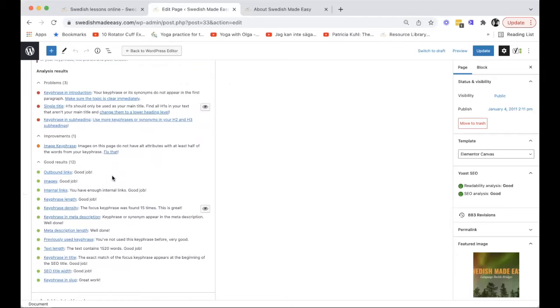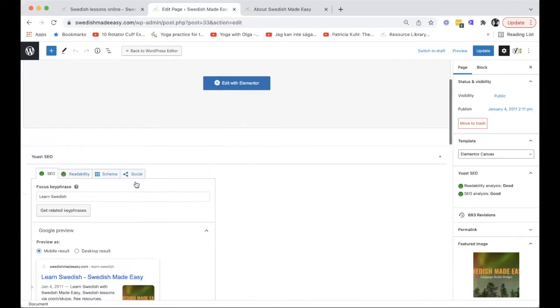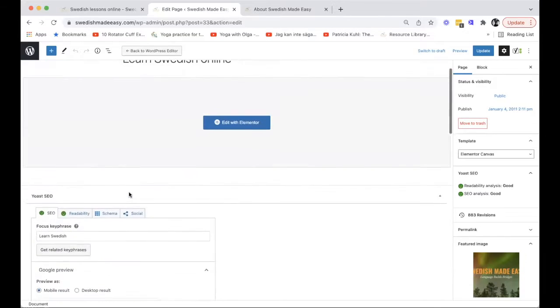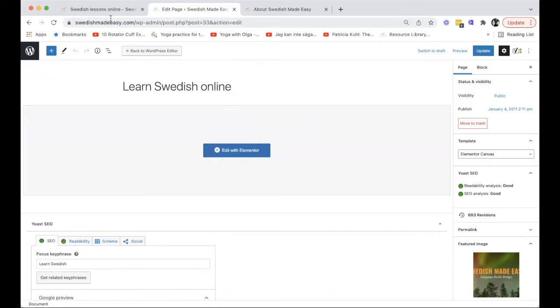It's not always possible to get all these green, and it's maybe not necessarily something you have to strive for. It's okay to have a couple of red ones, as long as this one, the overall one, is green. So that's what that looks like.